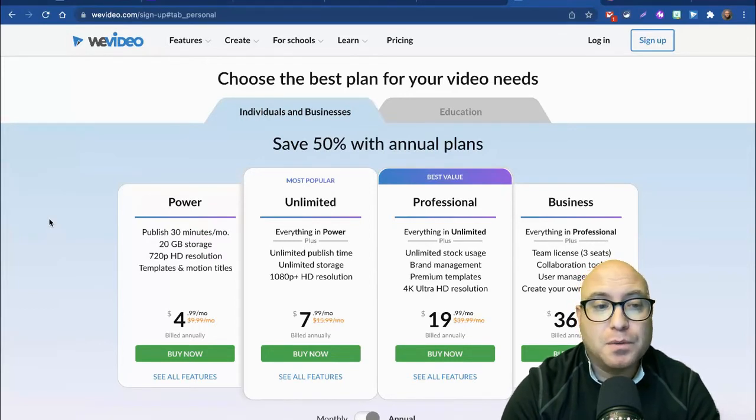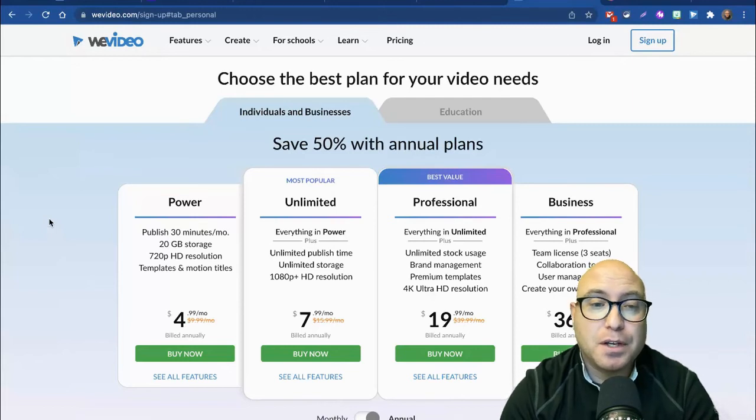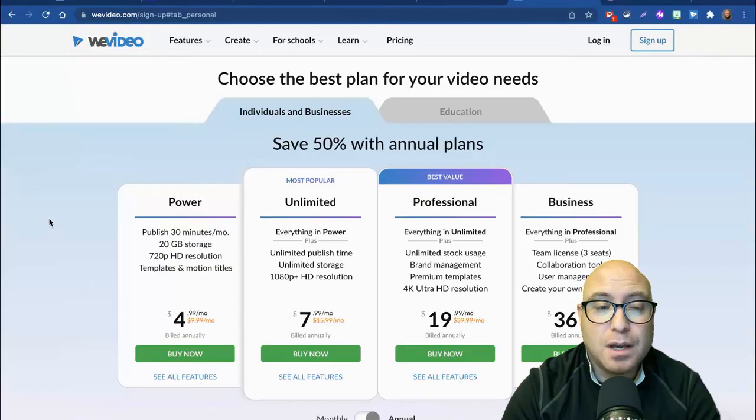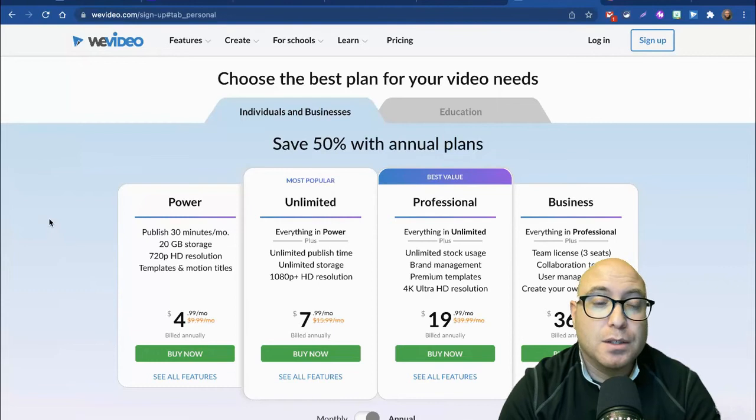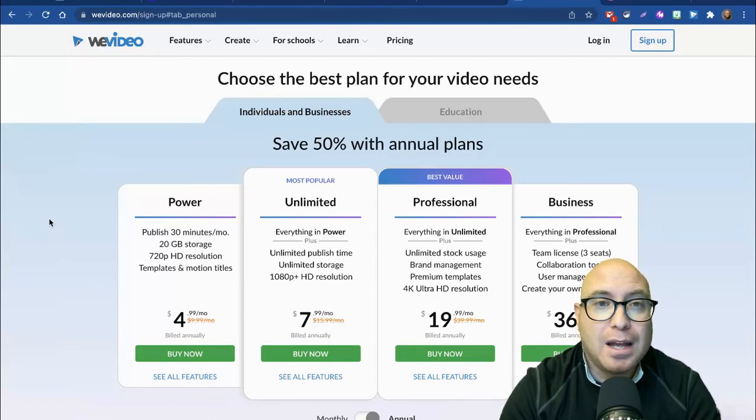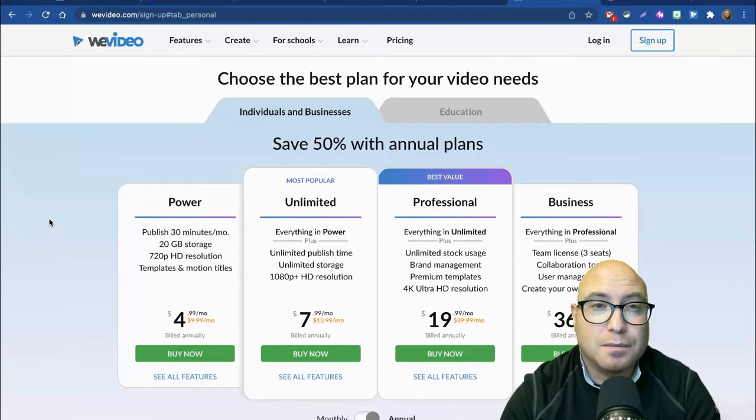You can go anywhere between a power user to professional or business. At the lowest level, a power user gets to publish 30 minutes per month, 20 gigabytes of storage, but you see there only 720 in terms of high definition. To jump up to the next most popular price point, their unlimited plan, you get everything in the power plan, but now you have unlimited publishing time, unlimited storage, and full HD resolution.